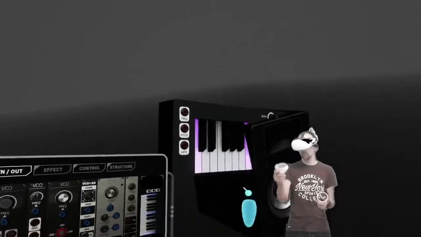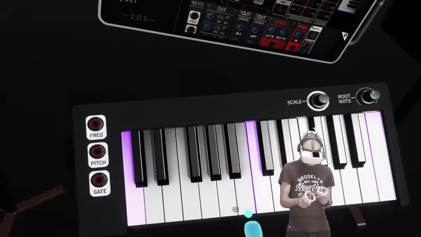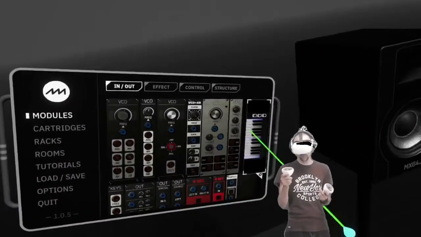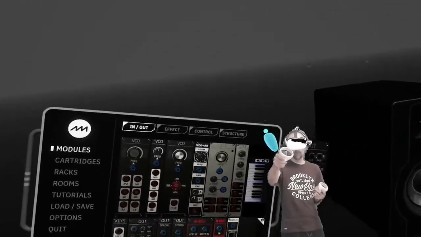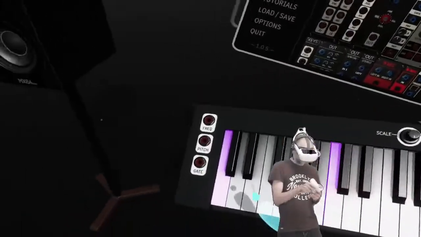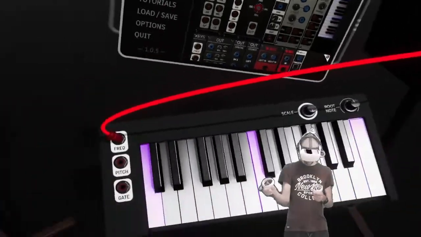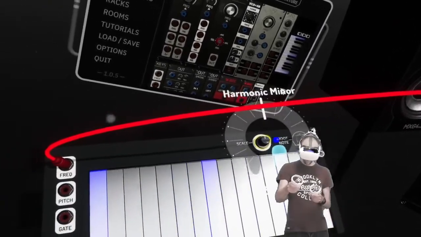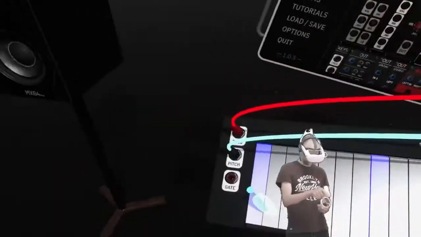Now. Give me a keyboard. Is there only one keyboard? So what is this? What do I do with this? Do I need a speaker? Wait a minute. There's an out thing. Hold on. What is he doing? I don't know. Do I just put one of these in there? No. There's no sound. Volume.